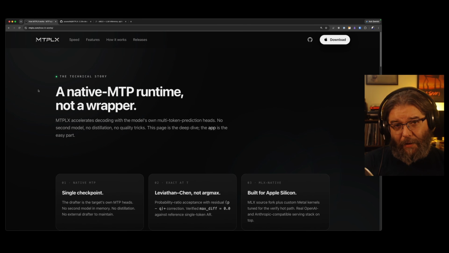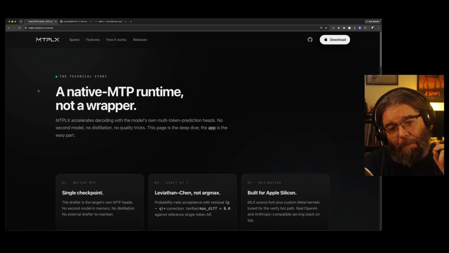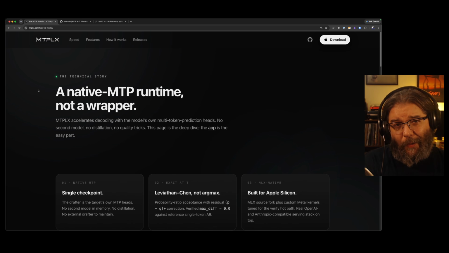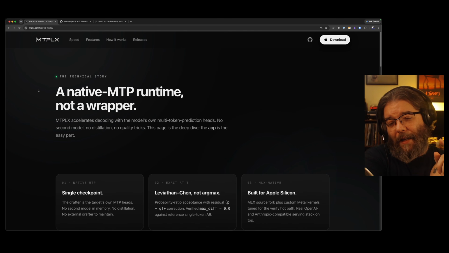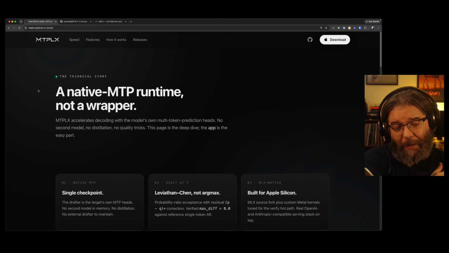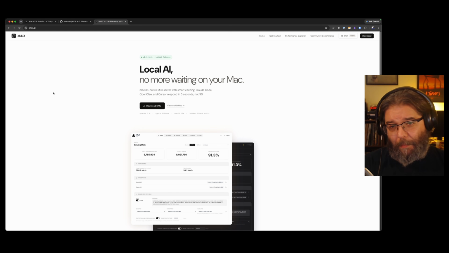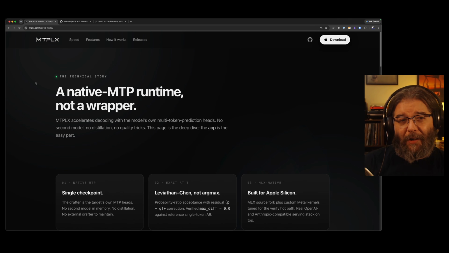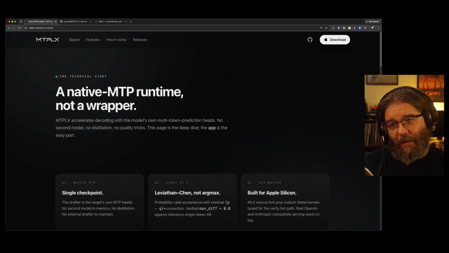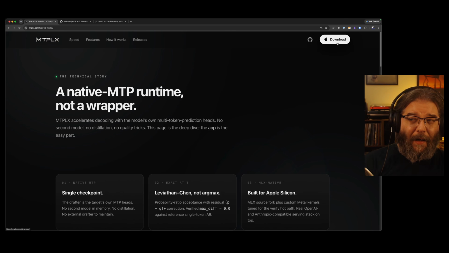So what I want to do today is grab one of their models. There's a process we can go through that'll tune it for my machine, which is cool. And then we're going to run that model in MTPLX, and then we're going to run the exact same model in oMLX, which I'm a big fan of, and it's kind of my daily driver, and we're just going to compare the results.